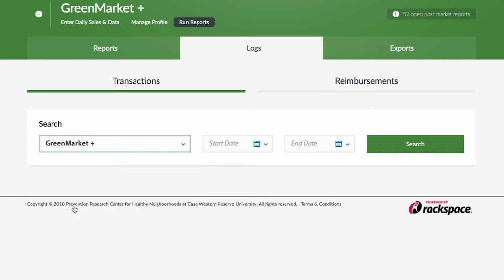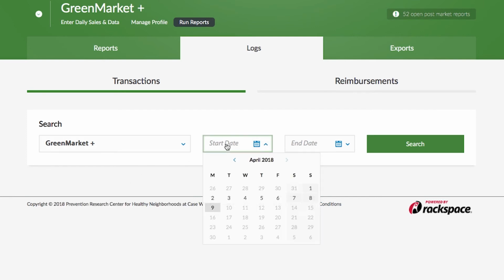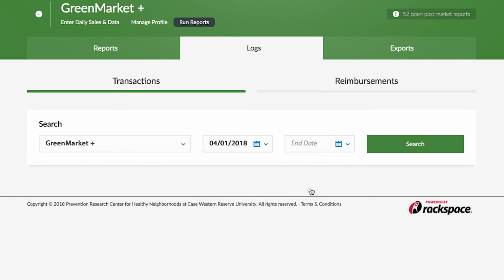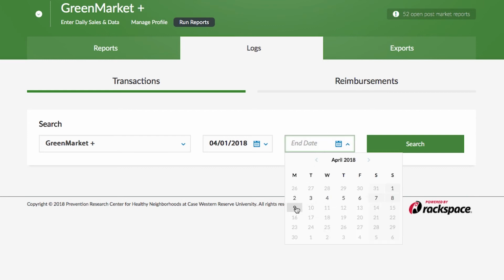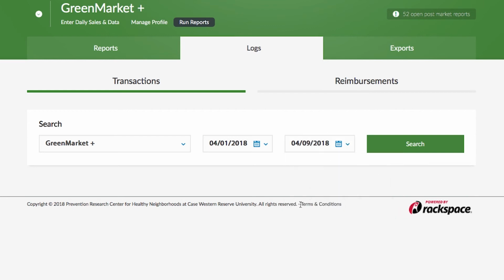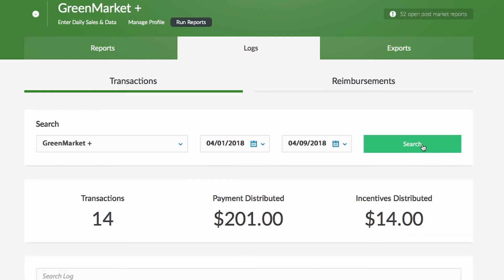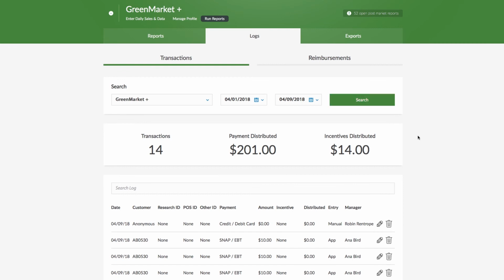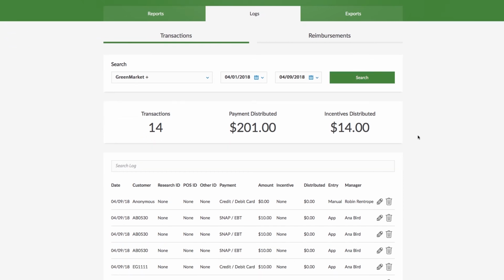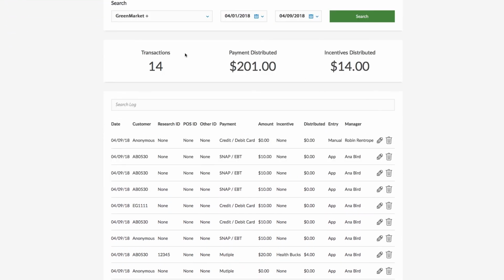Select the market you wish to view, then the period of time by clicking on the field that says Start Date. Using the pop-up calendar, click on the start and end dates for the time period of interest. Click the green Search button. Your transaction summary will appear below. The first section of the summary gives you the number of transactions that occurred during that time, as well as the dollar amount of payments and incentives generated at the market.